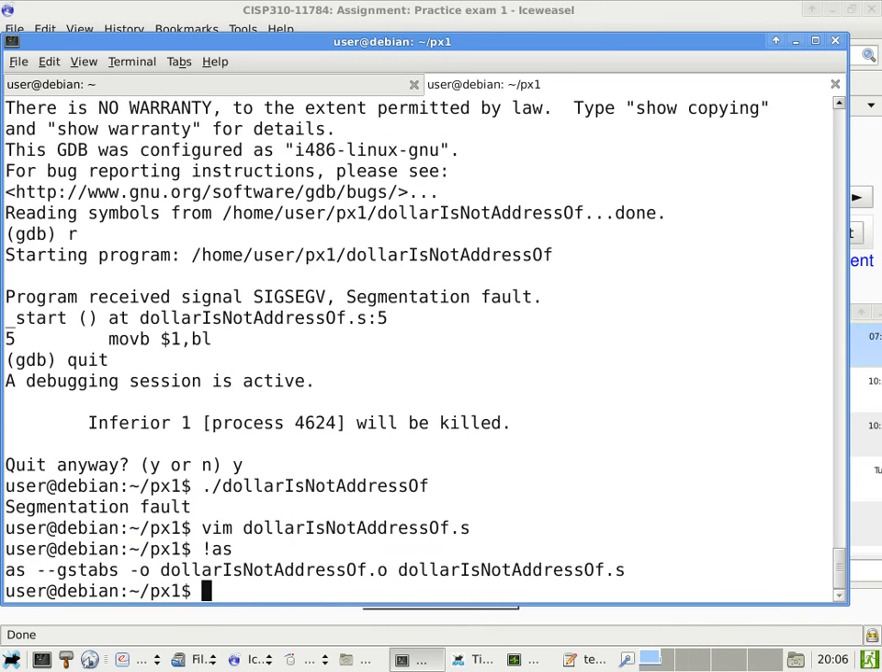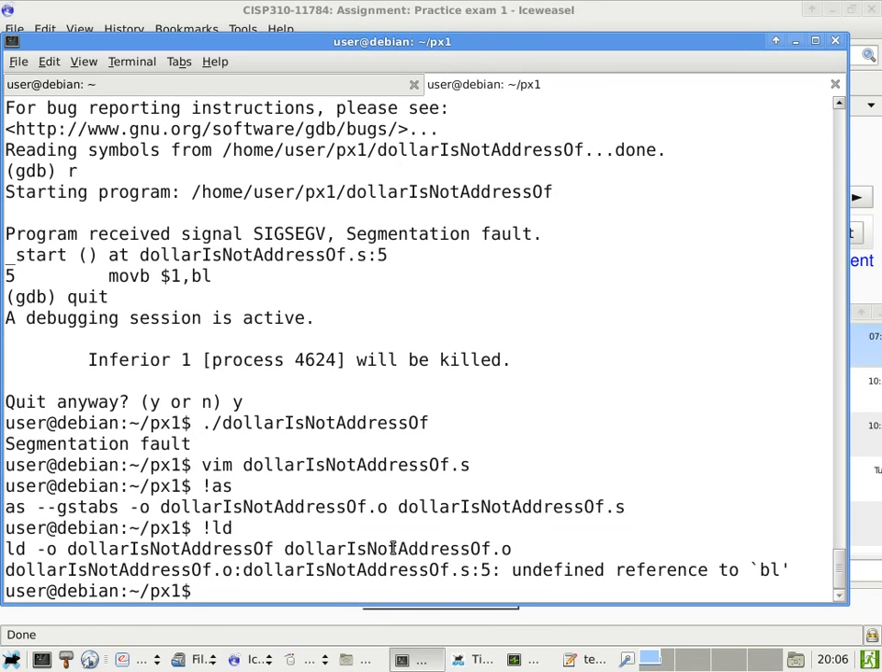So as promised, when I assemble this program, there's no problem, because syntactically speaking it is still okay. It's just that the symbol is not defined in this file. But when I link, it will complain. In fact, it will complain about line 5 of the source file and say we are referring to a BL that is not defined. So when you see this, you know what is happening.